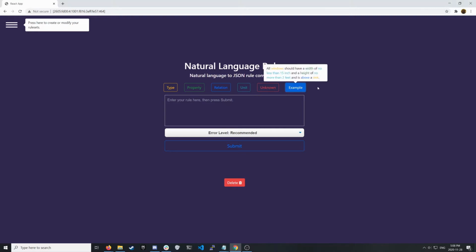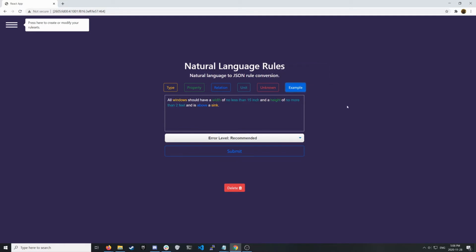I also have an example button that gives an example rule. So we'll put this in just to demonstrate. As we see here, all the different elements of the rule were highlighted correctly. We have our two different types, which are windows and sinks. We have two different properties for windows. We have that a width must be no less than 15 inch at a height of no more than 2 feet. We also see that a relation got properly highlighted and that the relationship between these two things is properly captured.